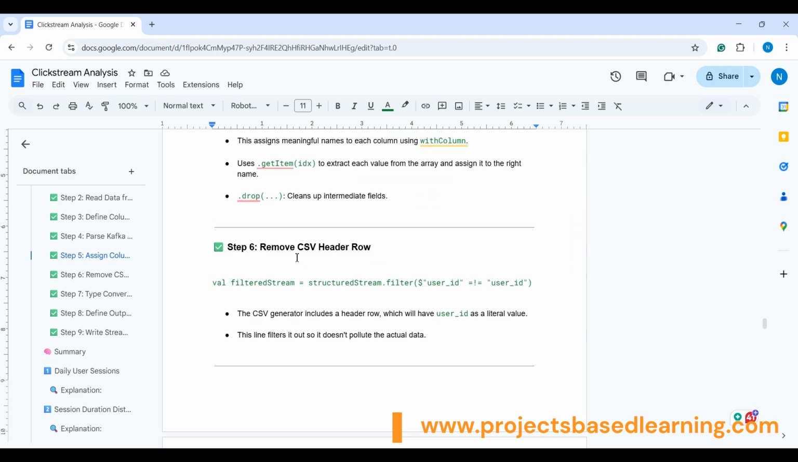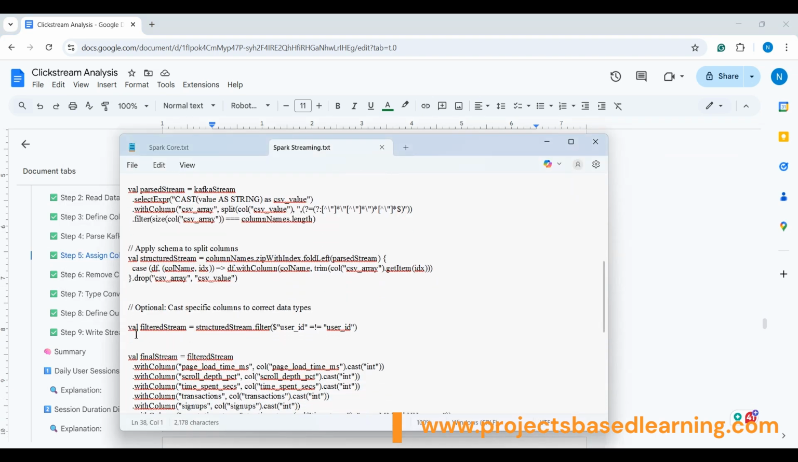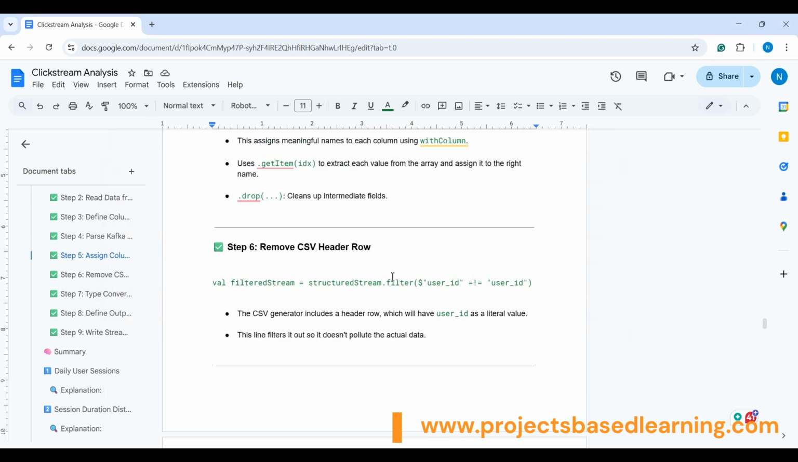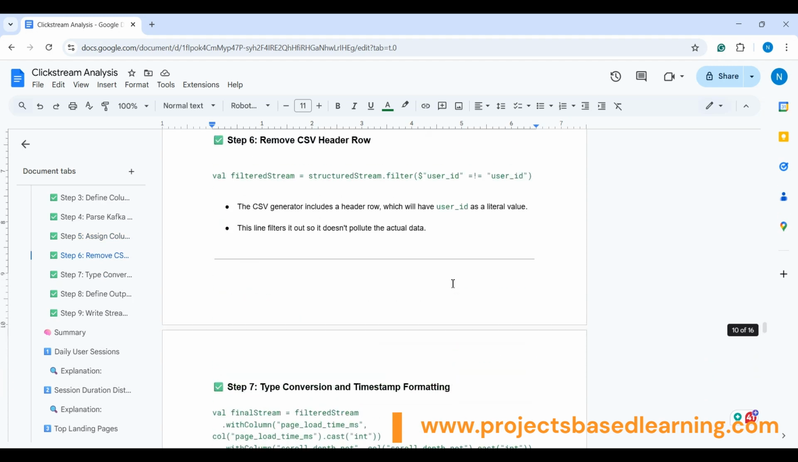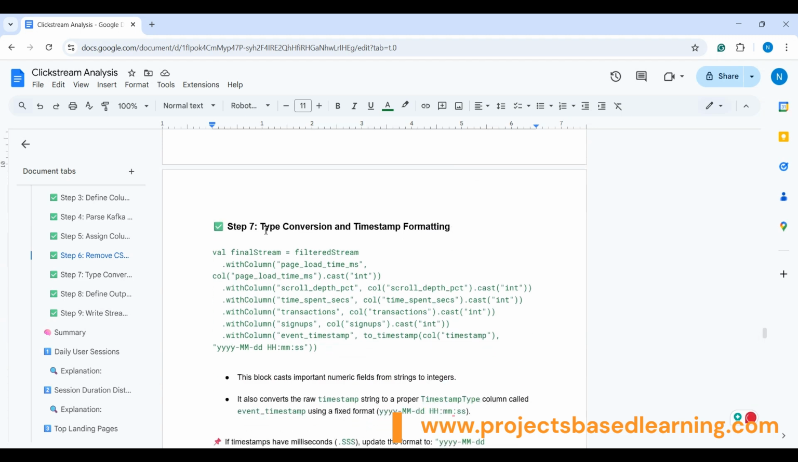Next, the filtered stream is used to remove the CSV header. The CSV generator includes a header row, which has user ID, session ID, all those things. We need to filter it out, so this lines filter removes it and doesn't populate the actual data. So, type conversion and time formatting.